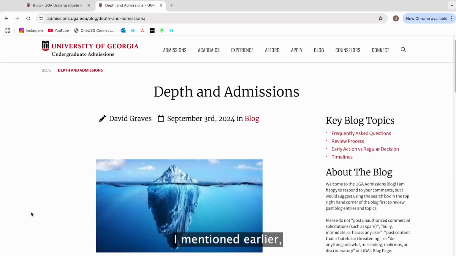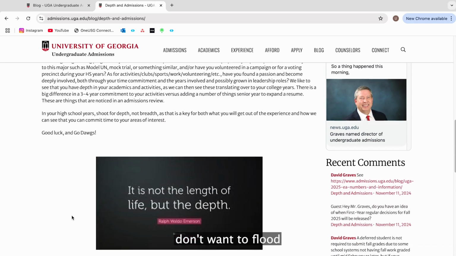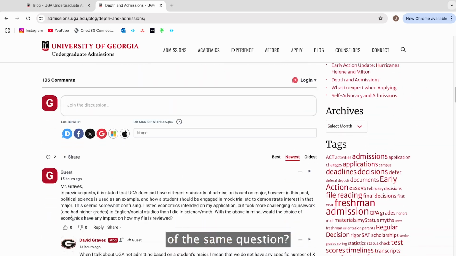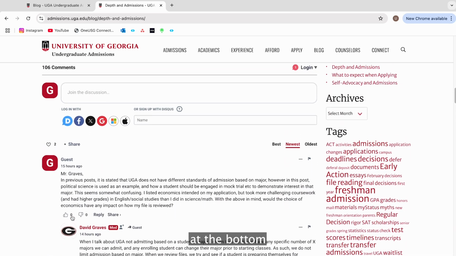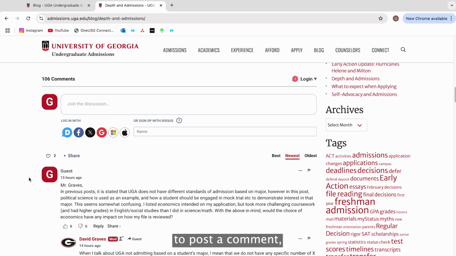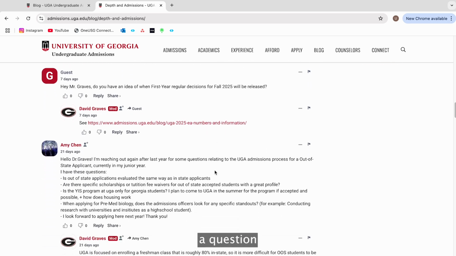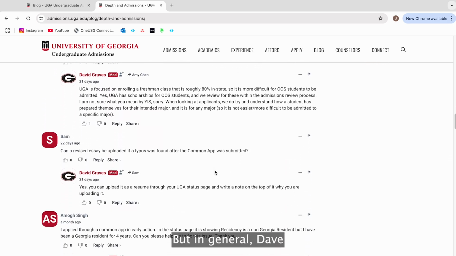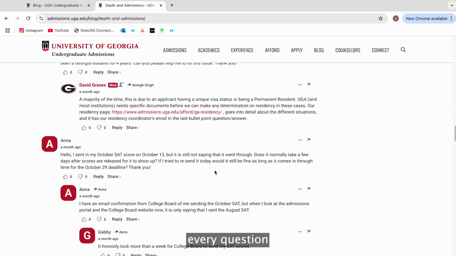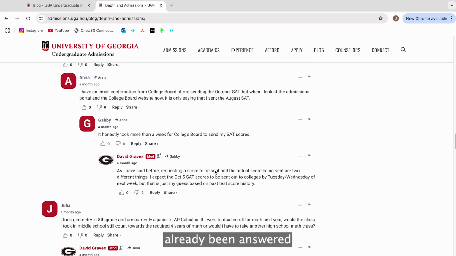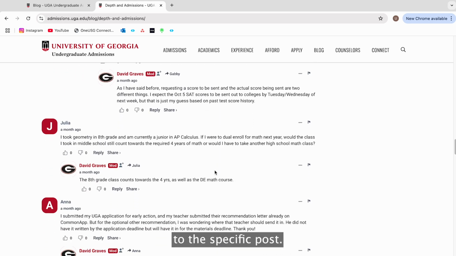Remember the comment section I mentioned earlier? The one you don't want to flood with several copies of the same question? You'll find it right down here at the bottom of the page. In order to post a comment, you're going to have to create an account through Disqus, which basically just lets you know when Dave responds to your questions. Now, as a reminder, it is a good idea to look through the comments that are already posted before you ask a question, just out of courtesy. But in general, Dave will reply to every question that's posted, whether or not it's already been answered or is related to the specific post.